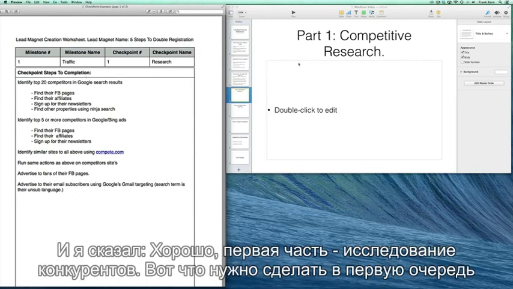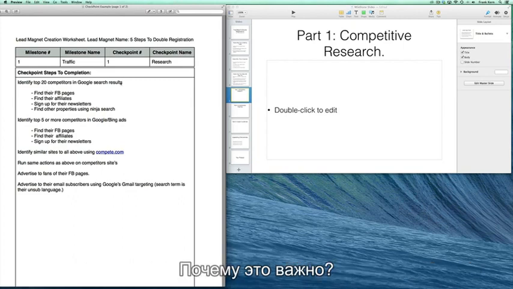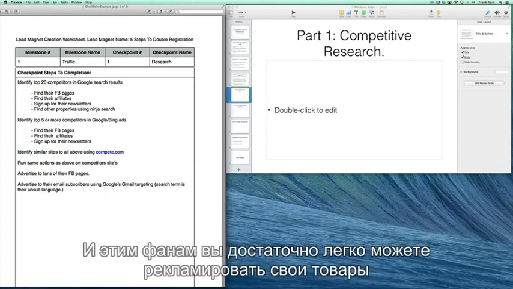And I say, okay, so part number 1 is competitive research. So here's the first thing you want to do. Step 1 is identify your top competitors in Google search results. Here's why this is important. Now, I know you're probably familiar with Google, but what you don't realize is all of your competitors have fans on Facebook, and these fans can be advertised to quite easily, and these fans can be cloned.